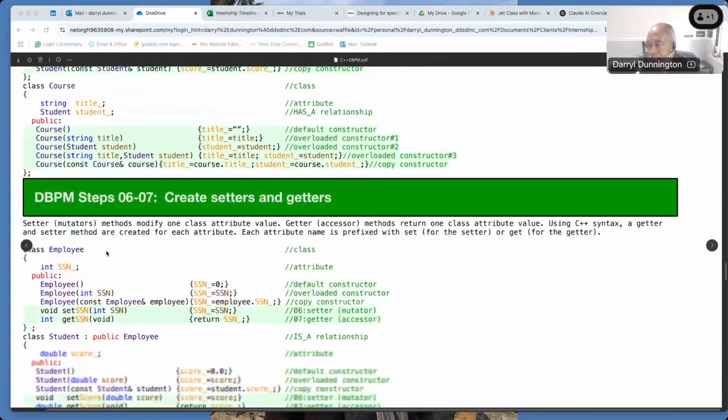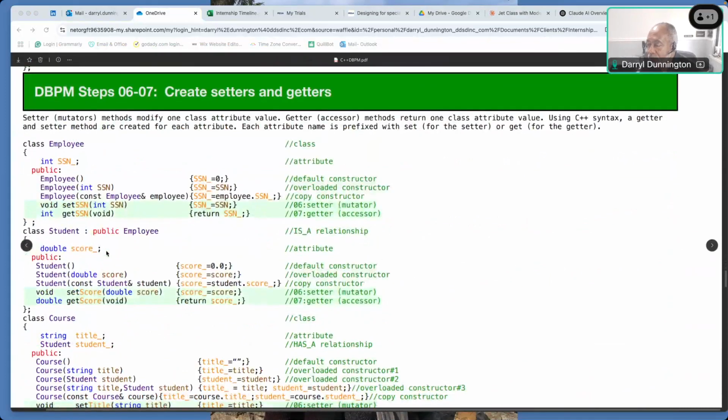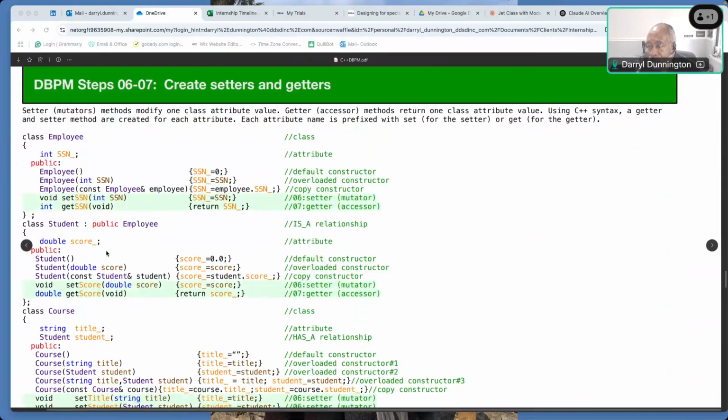Getters and setters work exactly the same way. So we don't put the underscore in the method name, only when I'm defining it. And then notice when I do the assignment, I'm assigning 0 to SSN underscore. That's how I know that it is a class attribute. In Java, we use this dot SSN.